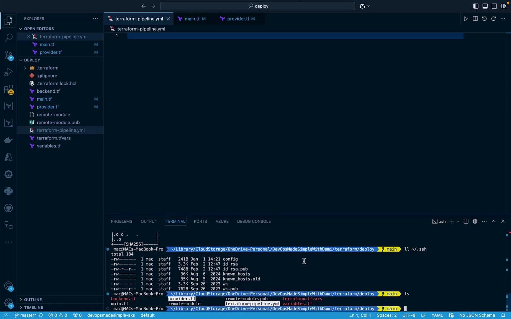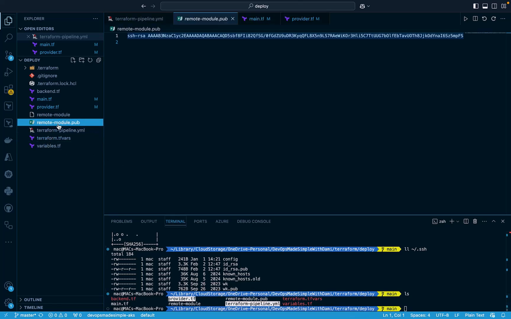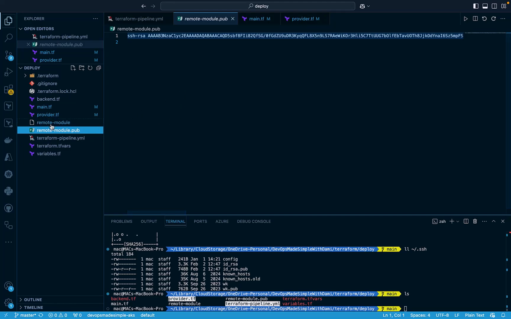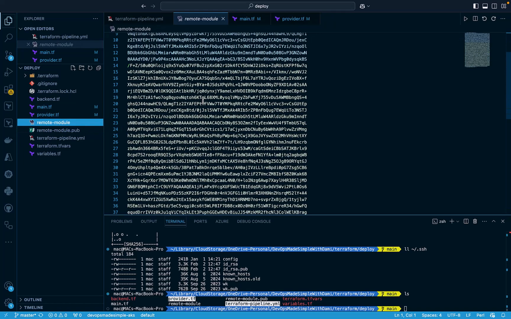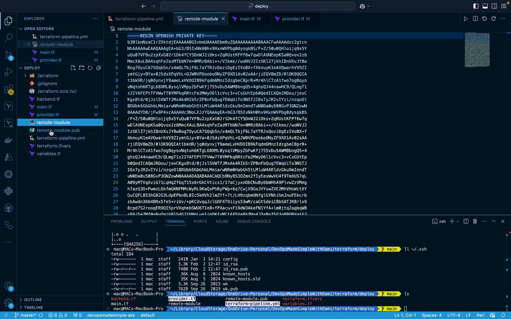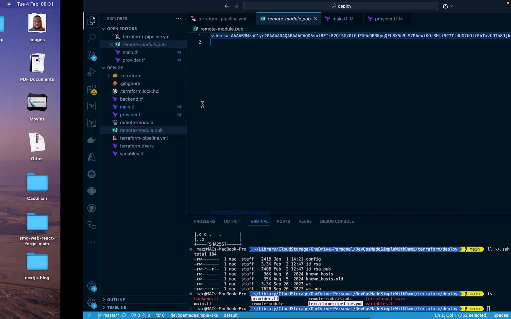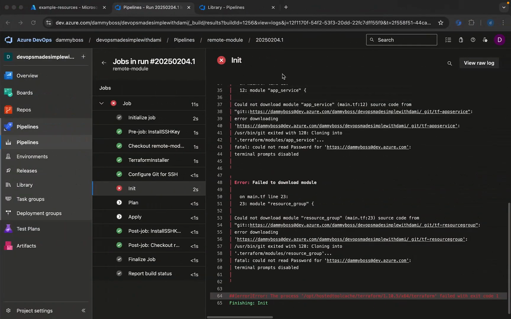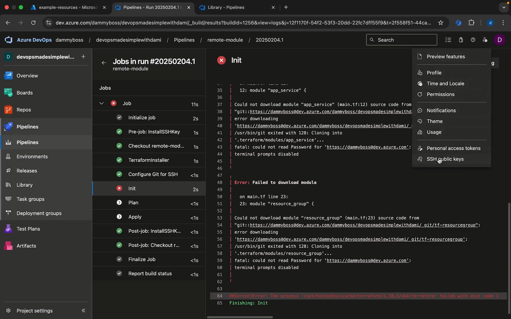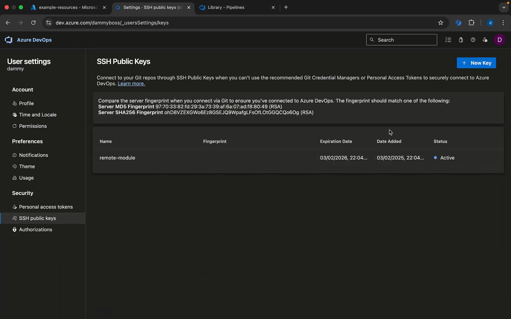Okay, so guys, as you can see here, our remote module SSH key is actually saved in this current directory. All right, let's go ahead and check that real quick. This is our public key here, and this is our private key here, right? So what we're gonna do now is copy this public key and save it in our Azure DevOps account. Come to the top right corner, click on SSH public key.